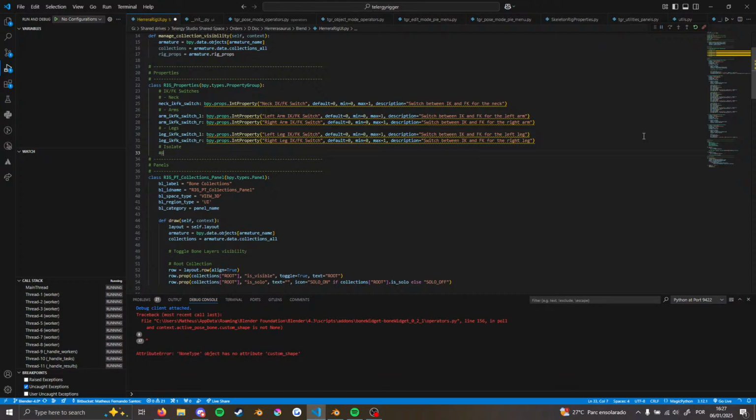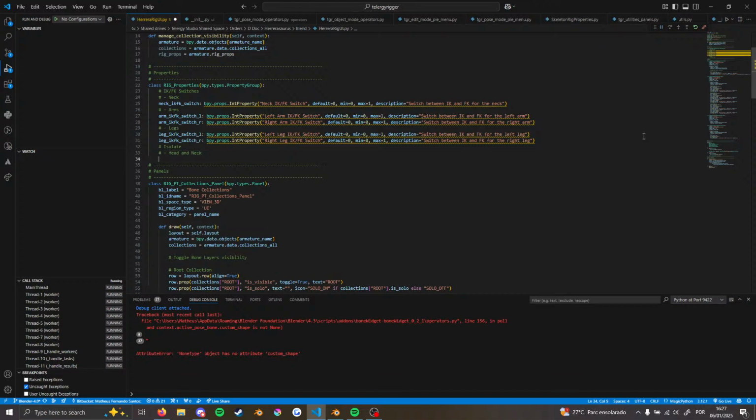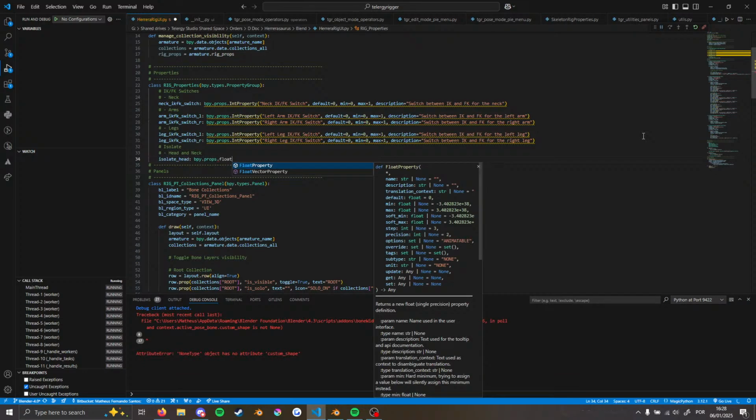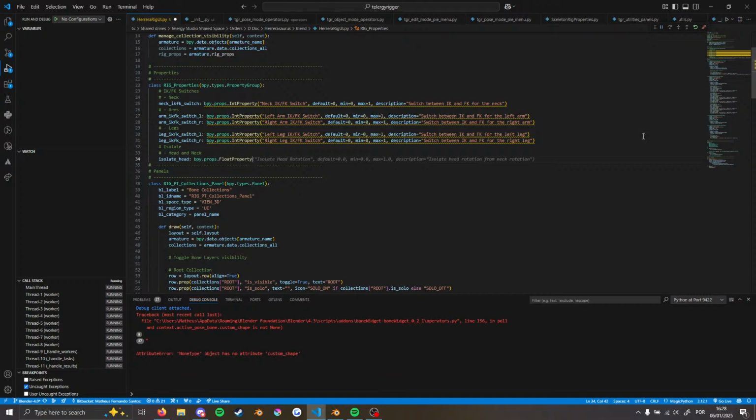First of all, we're going to isolate the head and neck. So we have this isolate head int property. Nope, this one is not an int. So this one is going to be a float property. There we go. Isolate head rotation, default 0, minimum is 0, maximum 1. Description: isolate head rotation from neck rotation. Perfect.